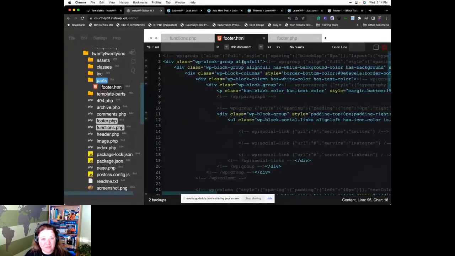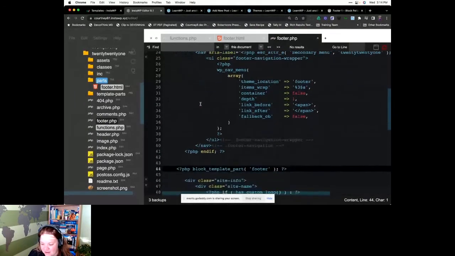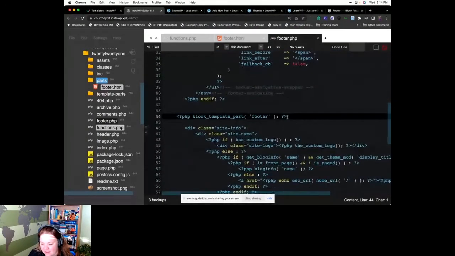So I want it in the footer. I've named it. I told it to turn on template parts, but I haven't actually gone into the pre-existing footer files to say, put this template part in this location. So I go into my footer.php file, and here I have added the exact code that I need.